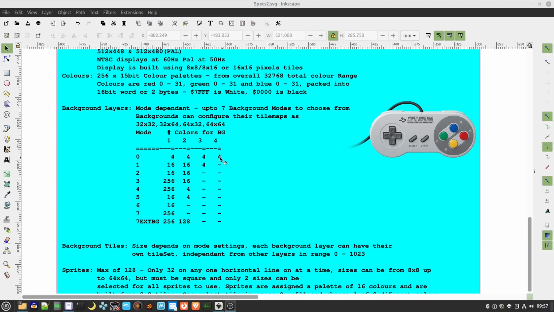Strangely, the SNES allows you to use 4 colour tiles as well as 16 colour tiles, but it also supports the ability to have 128 colour tiles as well in certain modes, or rather I believe that's 256 colours there in a tile.